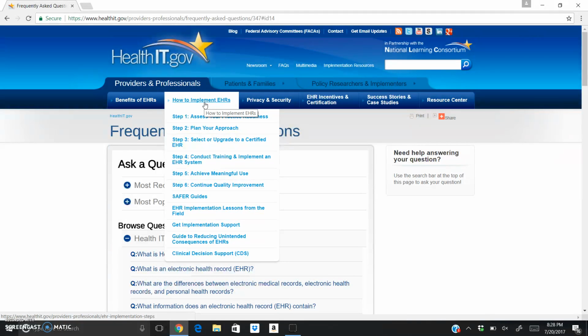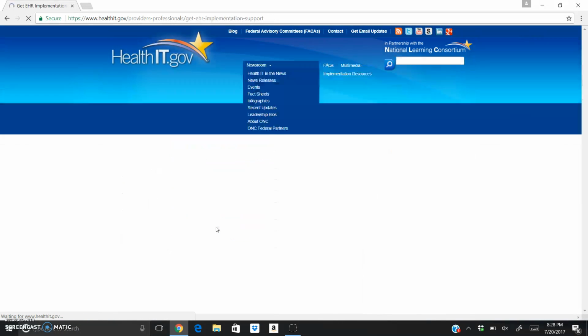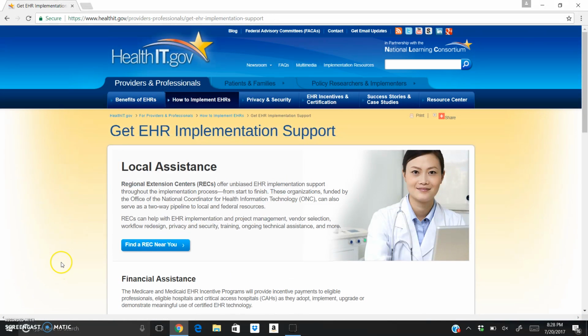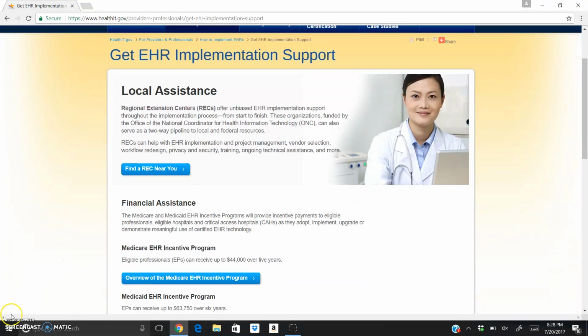And I feel like this portion of the website, at least for the audience that I was going for, had much better information for a tutorial. So the last one that we're going to look at, getting financial aid, is going to be under Get Implementation Support. So we're going to click on that link, and it's going to take us to this page.